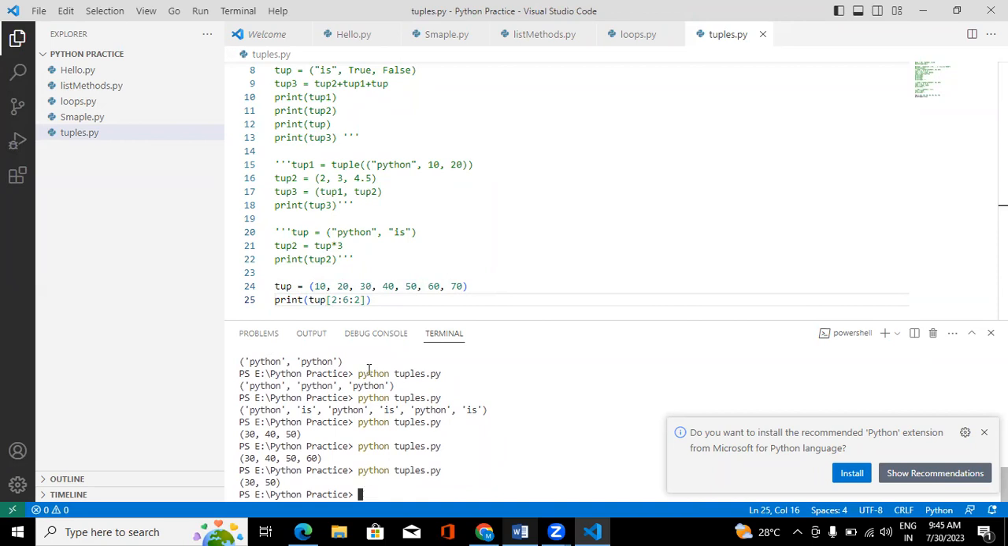See, 30, 50. It started from 30, right? 30, then it skipped 40, then it printed 50, and it's going to skip again. The index is going to end at 6, so it won't print 70. So it will print just 30, 50. If I give 3, what will be the output? 30, 60.